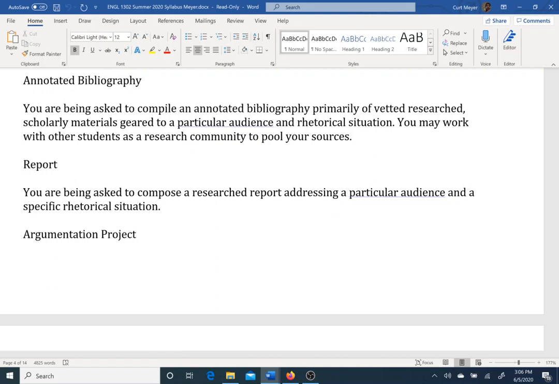The reason that I ask you to work in these research groups is because there's strength in numbers, right? You can bounce ideas off of each other. You can share frustrations. You can suggest to one another that you look in various sources and so forth. You can use each other as resources for peer review and so forth, right?